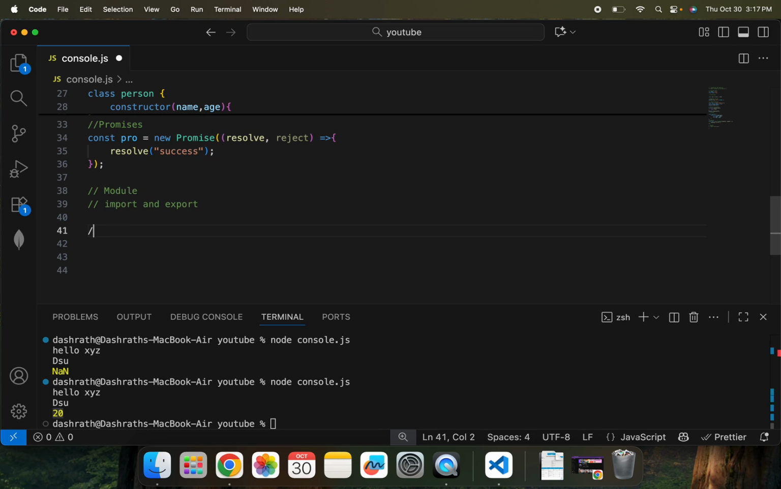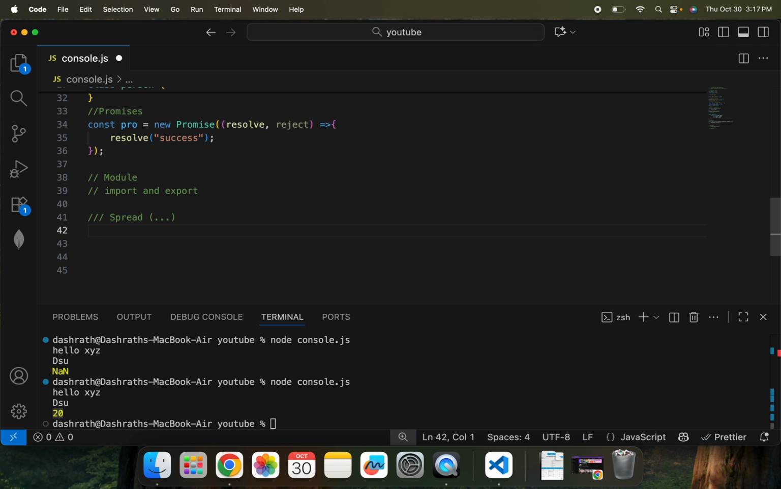Okay, after that we have the spread operator. They introduced the spread operator. So what is the spread operator? The spread operator means three dots. Spread operators are used to expand arrays and objects. We have two: the spread and the rest operator. Both are denoted by three dots, but they have different use cases. The spread operator is used to expand arrays and objects.